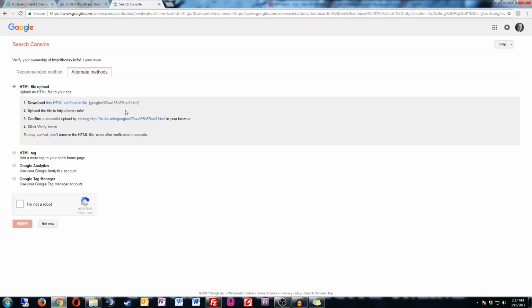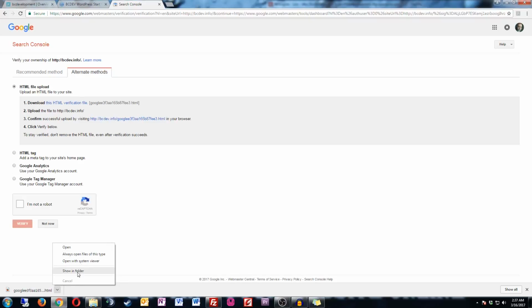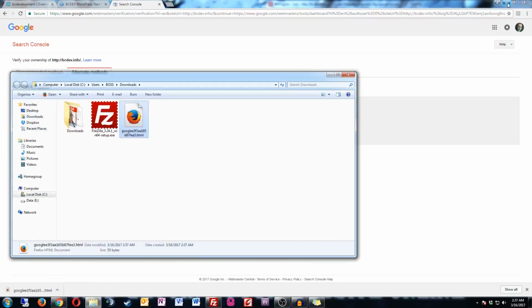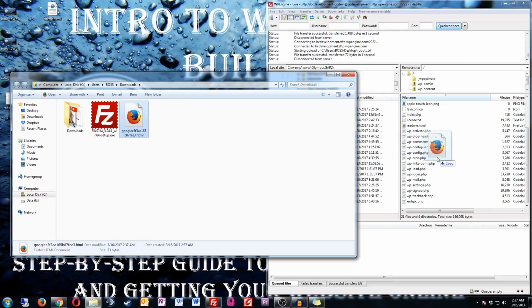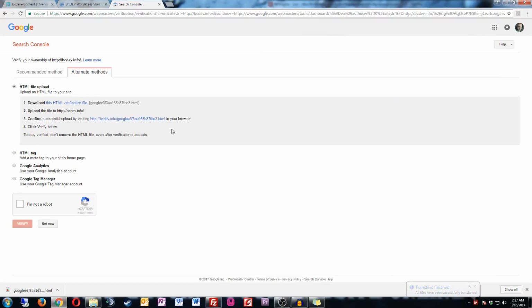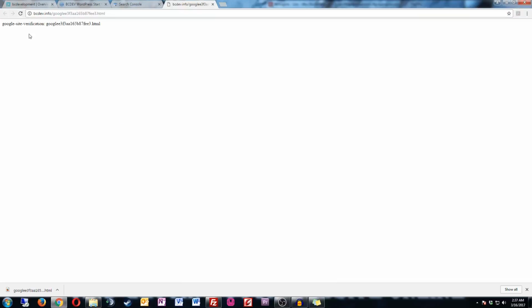This wants us to download their verification file. So this file is now downloaded. So I'll drag this file onto the web server. And we'll go back to our Google Webmasters. Confirm successful upload by visiting that file. Google site verification is successful.